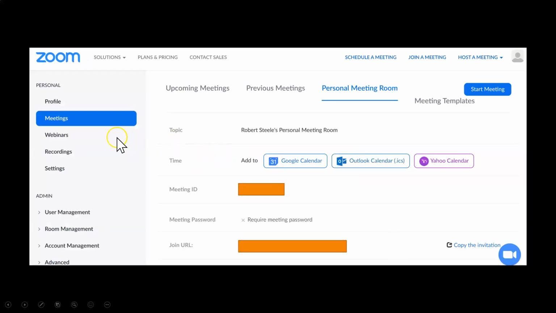Now, when you're setting up the meeting, you can go to meetings here, and then you can go to the personal meeting room, and then you can start the meeting, and that'll take you to your personal meeting room, which is your custom URL, your normal meeting room.